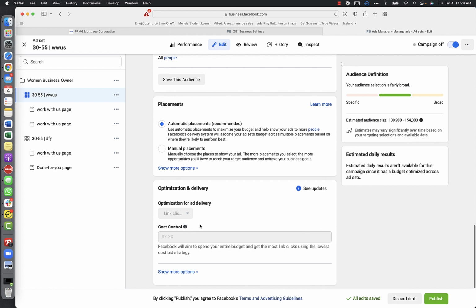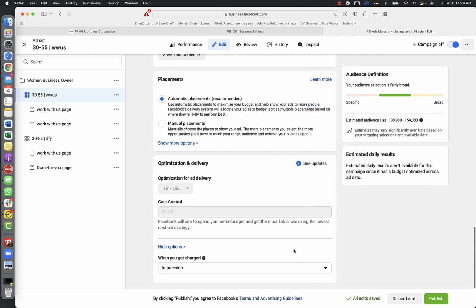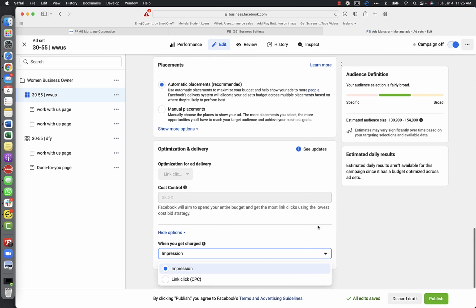Cost control is sometimes good if you're spending $1,000, $2,000, $3,000 a day. But if you're only able to spend $5, $10, $15, $20 a day and you're setting a cost control, that's very limiting, and you're not going to get a lot of results. So leave these alone. If you click on show more options, when you get charged per impression, leave that alone. I think it's the best option, but you can also choose to get charged every time someone clicks on your link.